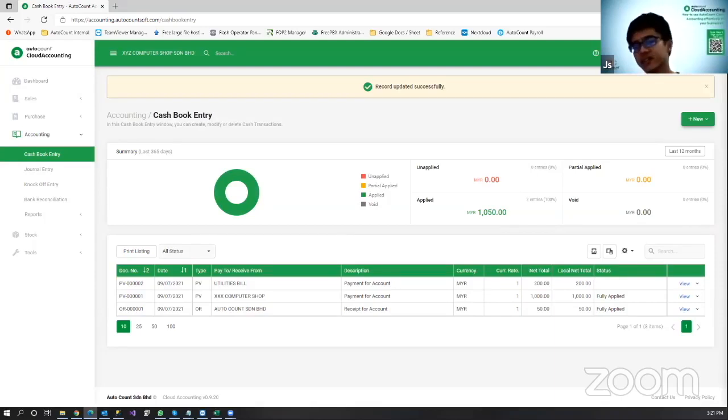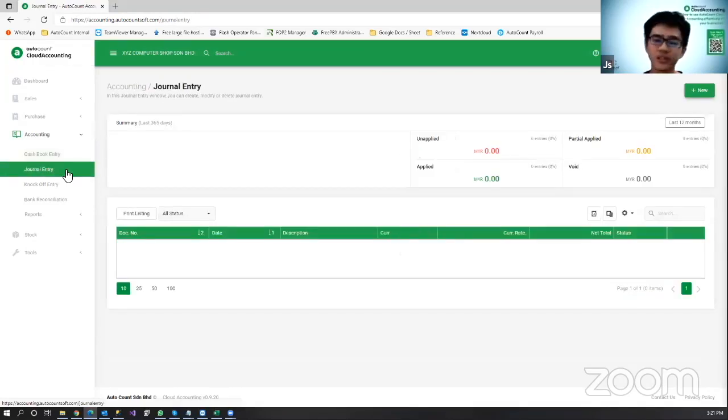Of course, next, we also have journal. If you look on the left, there's a journal. Every accounting system will come with a journal entry. This is for you to do your double entry, your debit, credit, your adjustments or special scenarios. Okay, for example, I create a new journal.